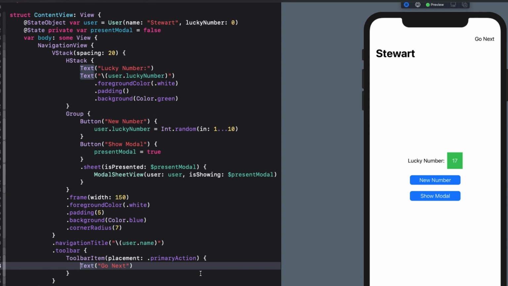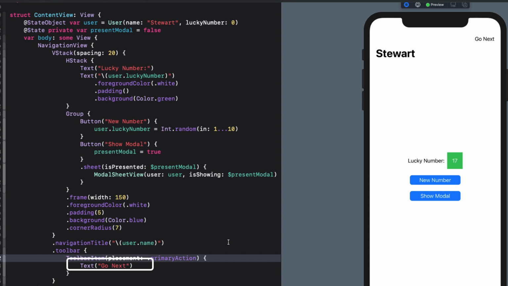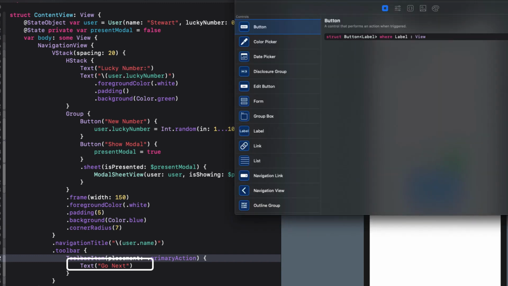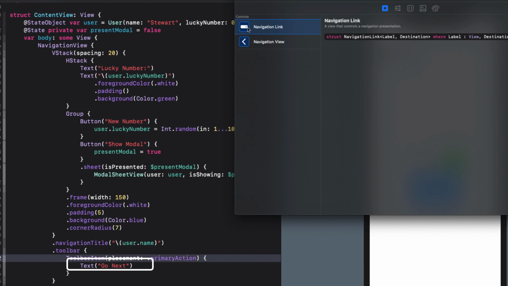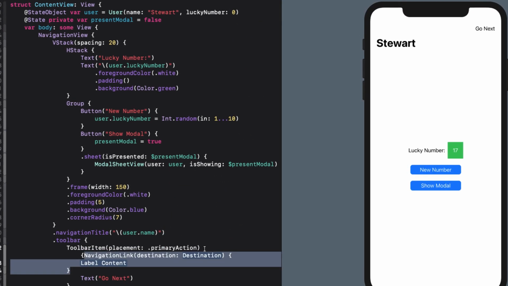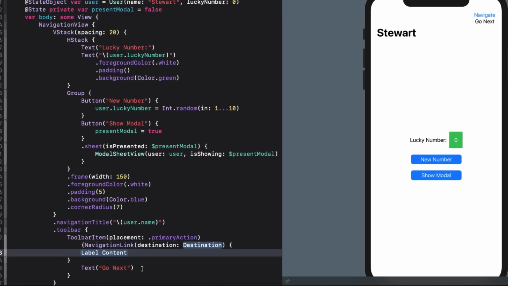access to it. Let's change this text view in the navigation bar to a navigation link with a destination that will present our navigation destination view. I'll just bring up the library and drop in a navigation link and move the text in as the placeholder and change the destination to NavDestinationView, which is our navigation destination view.